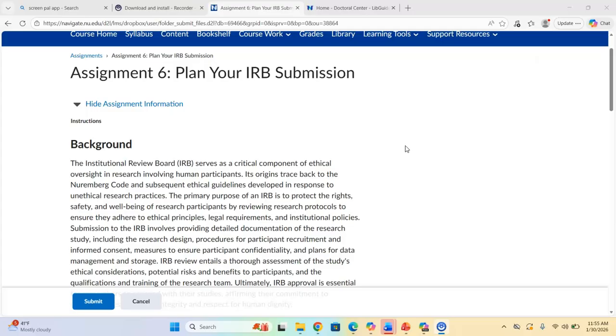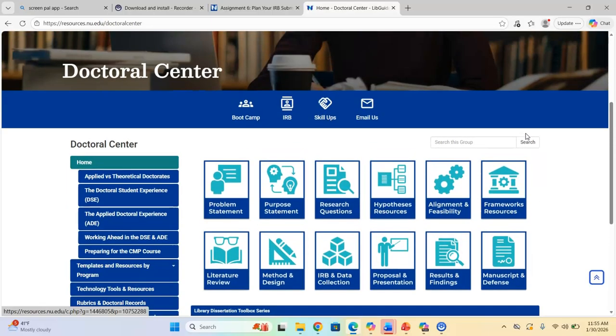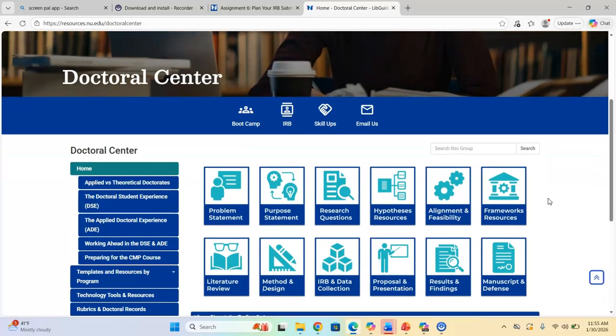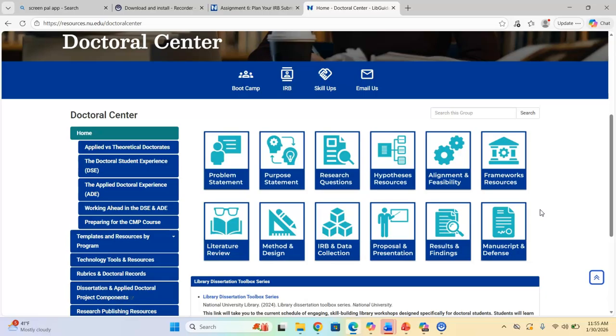So first, you are going to write your IRB submission and you're going to submit it in the assignment portal. How do you know what to submit as far as in your IRB submission? We're going to go to the Dissertation Center, which I believe I posted for you guys this past week or last week. So this is the Doctoral Center for National. And we're going to follow the IRB and data collection guidance.